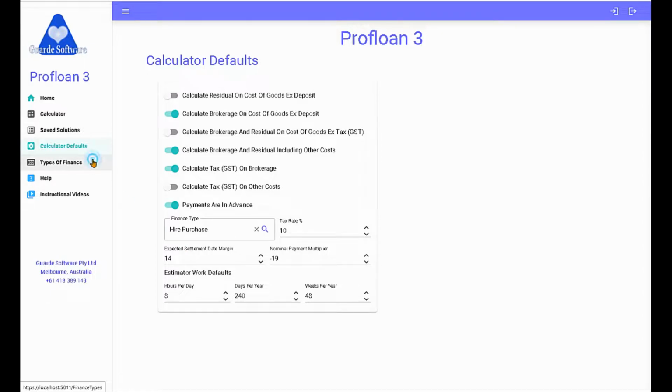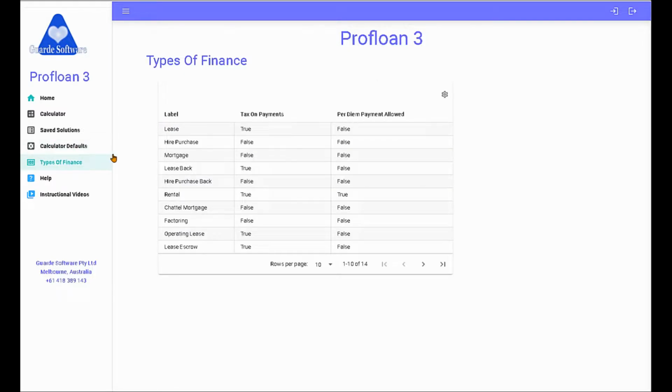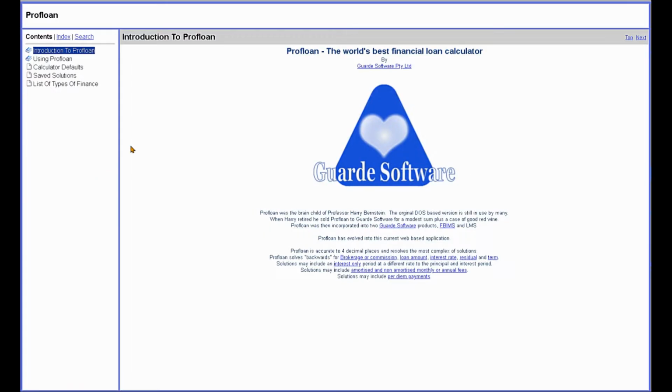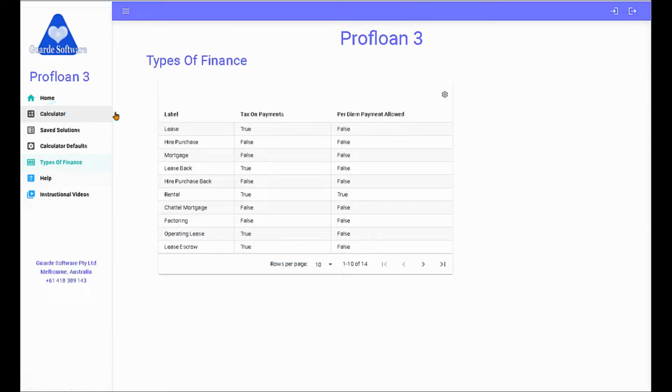Please note the finance types available within Profloan 3 and the tax and per diem implications of choosing a finance type. Online help is available by clicking on the Help menu item. And now to the calculator.